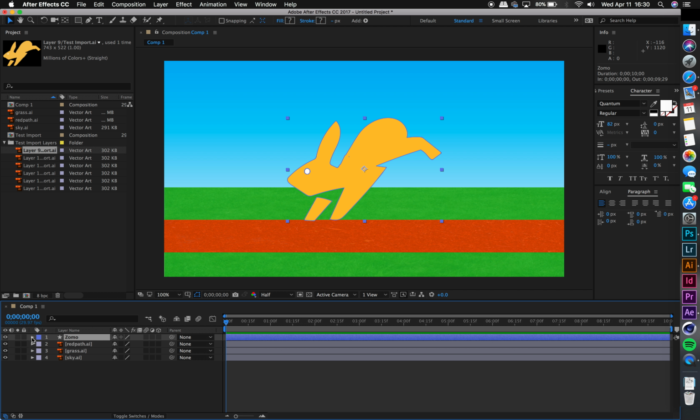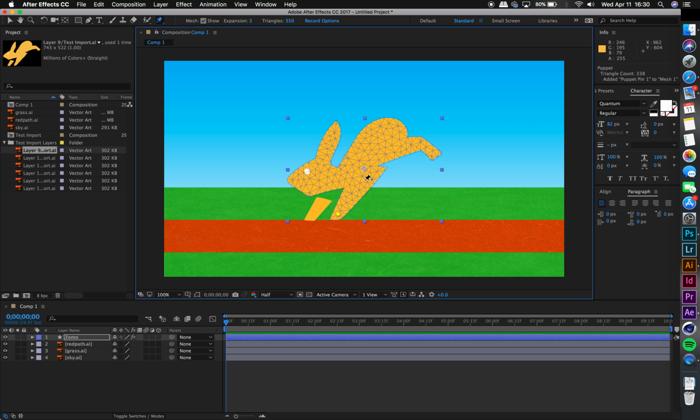To make him move, we simply go up to our puppet pen tool right here. Make sure we have the object selected before we select puppet pen tool. So select this, come here, and we can start putting pins where we want him to move. Something like that. Okay. We'll come back to our selection tool, and now we can actually select each one of these objects, and you can see that he will move.